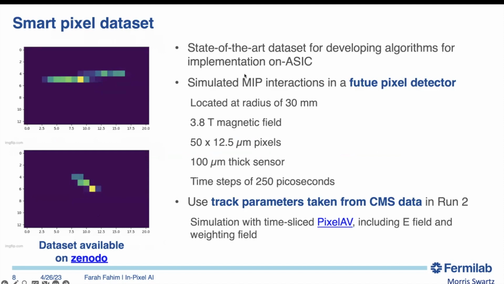So the data sets have been generated by interactions in a future pixel detector, which is located at about 30 millimeter radius, operating in a 3.8 Tesla magnetic field. The pixel sizes for the sensor are about 50 by 12.5 micron. The sensor thickness is about 100 micron, and the time steps of this data is about 250 picoseconds.